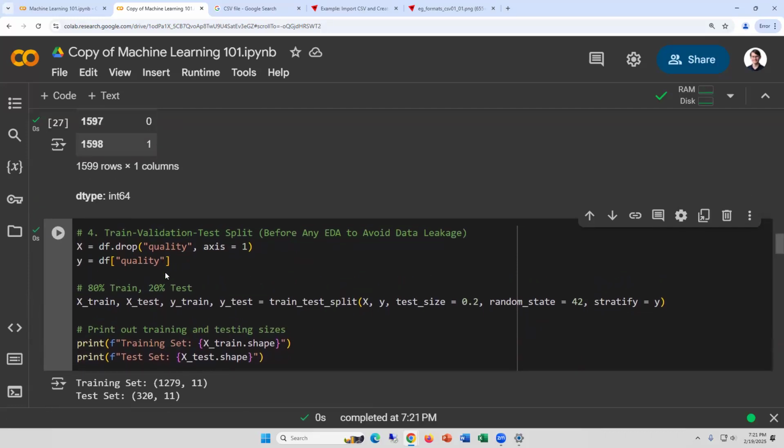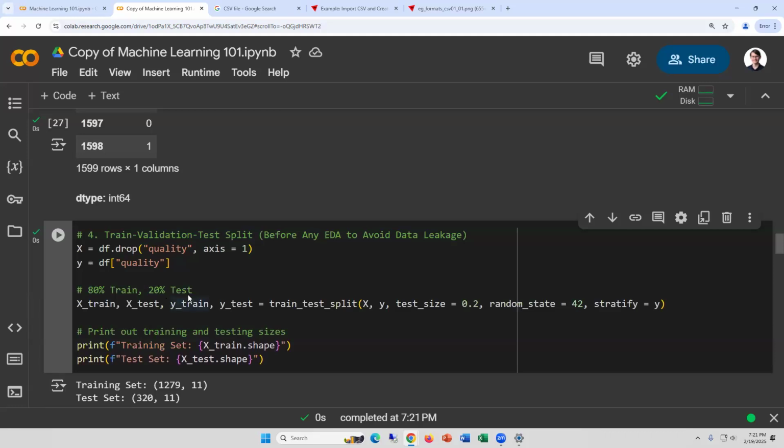Wait, are they still data frames or are they something else now? They are still data frames. All of this is still working on data frames. So now we have our training and our testing set.